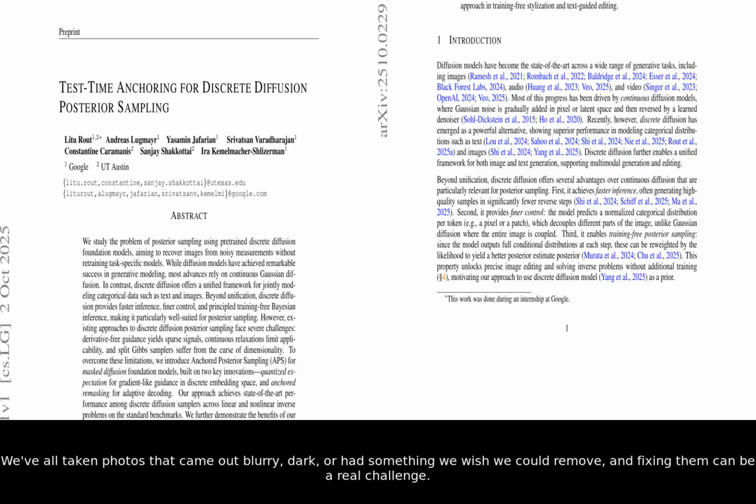We've all taken photos that came out blurry, dark, or had something we wish we could remove, and fixing them can be a real challenge. But what if an AI could not only fix your photos, but also edit them in creative ways, all without needing to be specially trained for each task? This paper, titled Test Time Anchoring for Discrete Diffusion Posterior Sampling, introduces a powerful new method to do just that.